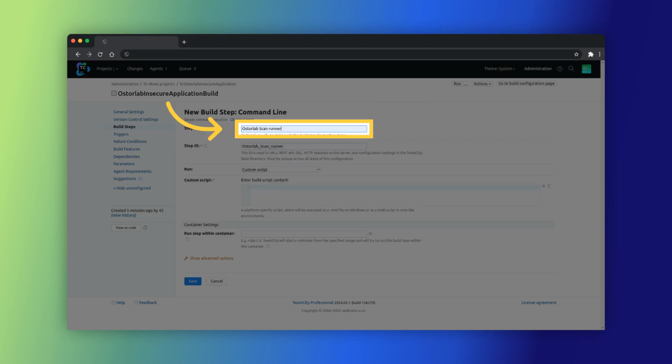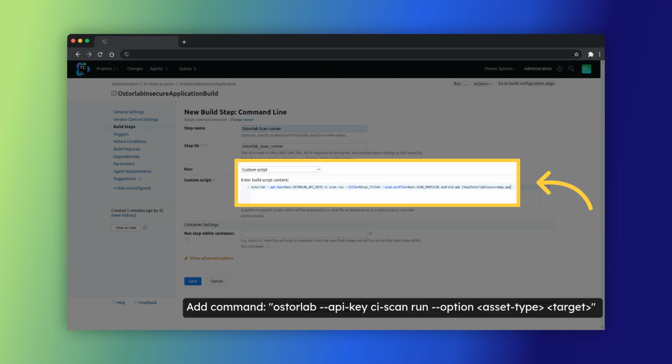Add a name to your build step. Fill in the Ostorlab CI scan command. Check the documentation below for the full list of options.